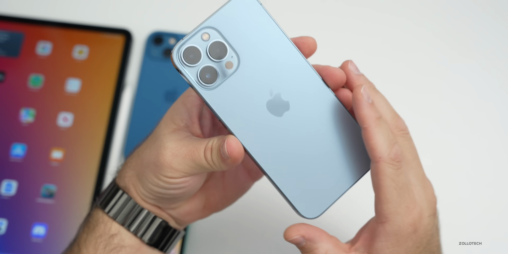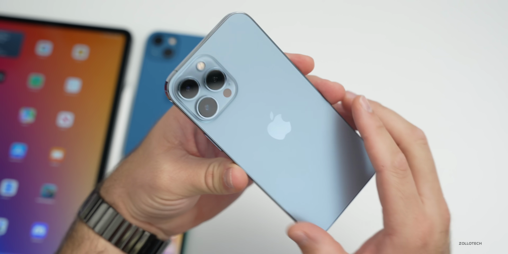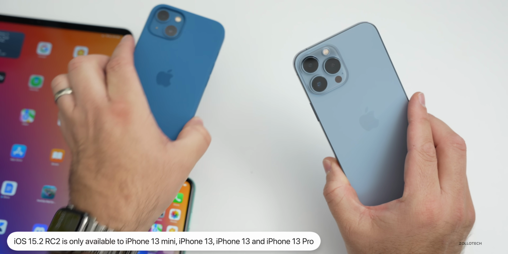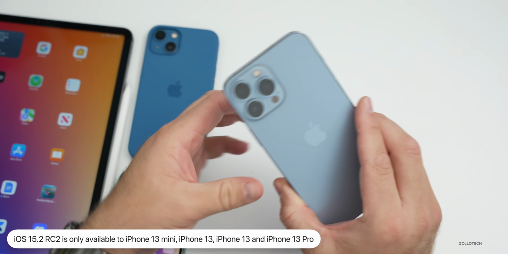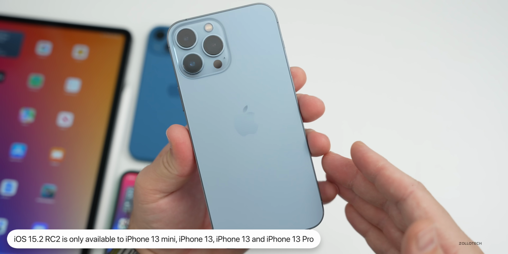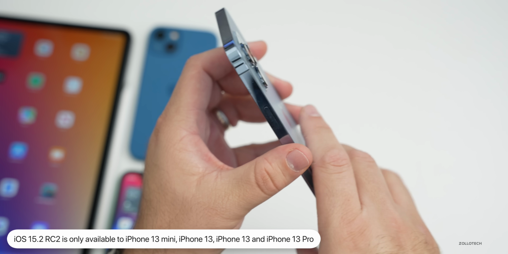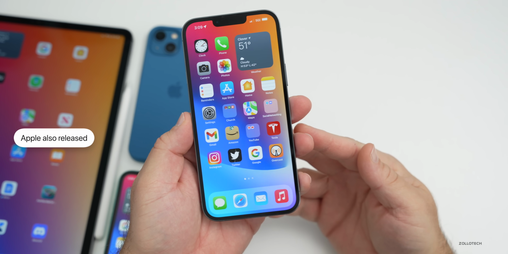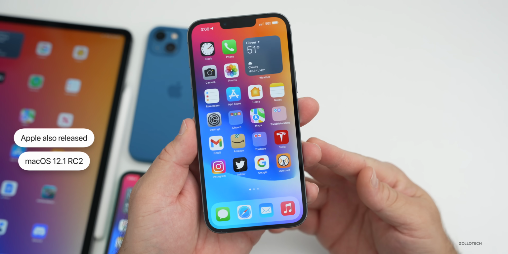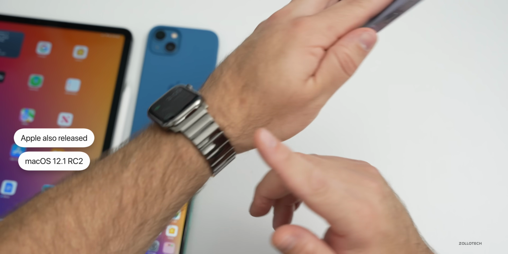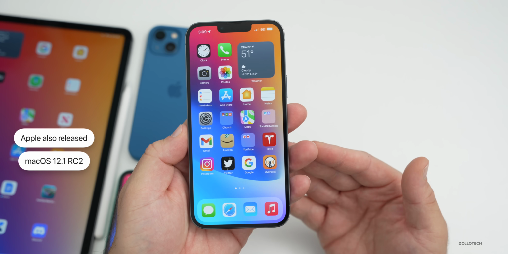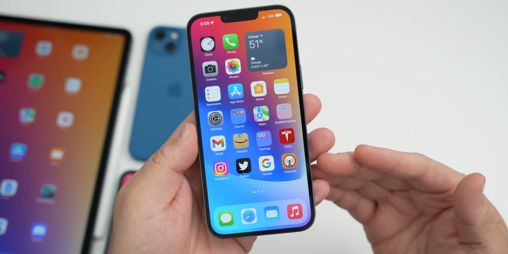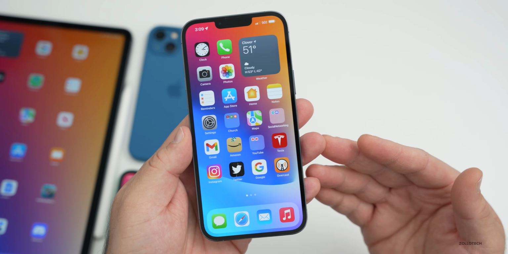Now, Apple did not release this for any other devices other than iPhone 13 series phones. So iPhone 13, iPhone 13 mini, iPhone 13 Pro, and iPhone 13 Pro Max. They didn't release this update to any other phones. And they only released one other update along with this update, and that is macOS 12.1 RC2. So they didn't release an iPad update, a watch update, or TV update, just iOS 15.2 RC2 for iPhone 13 Pro and 13 series in general.